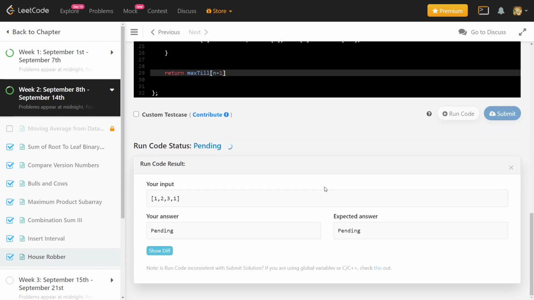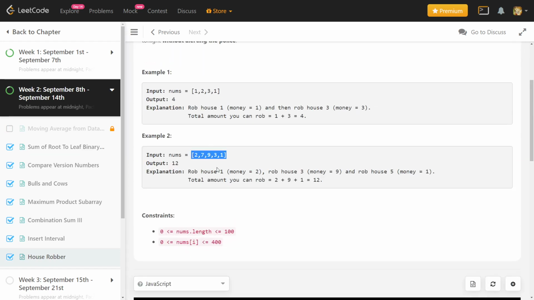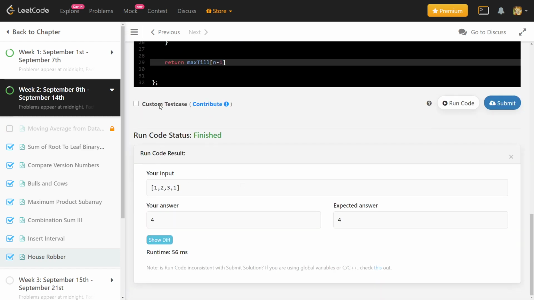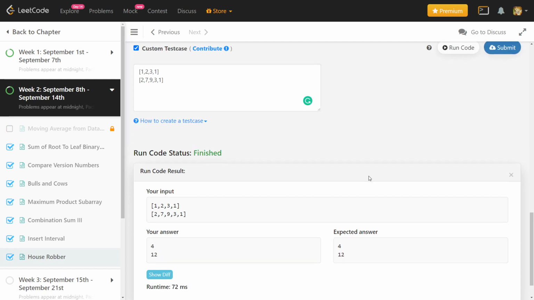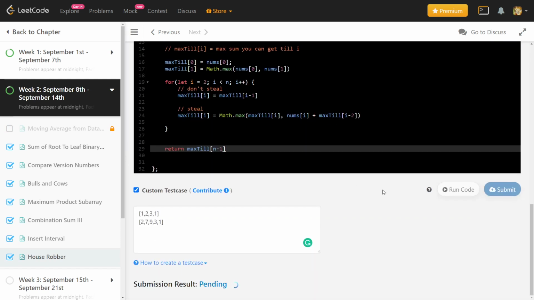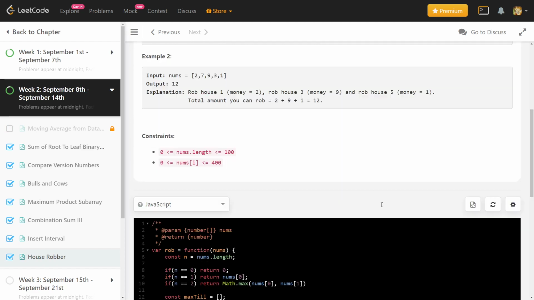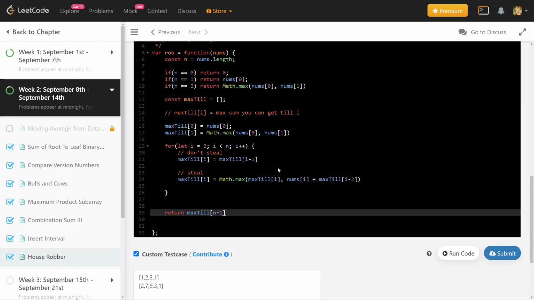Let's see. Let's run it on the first test case, and the second test case. I'll try to submit it. So this works. So this is our DP which we used to solve this question, and hope it was helpful. Thank you.